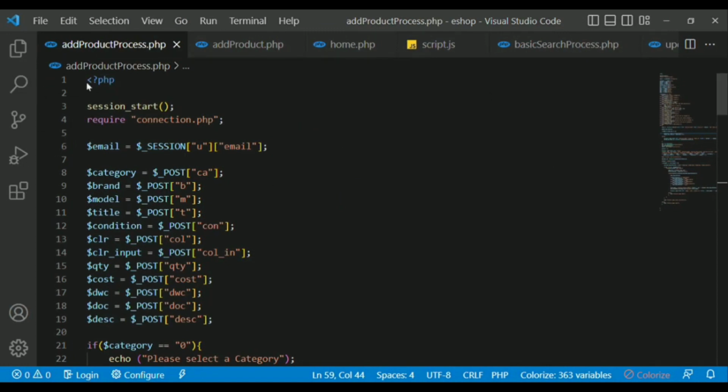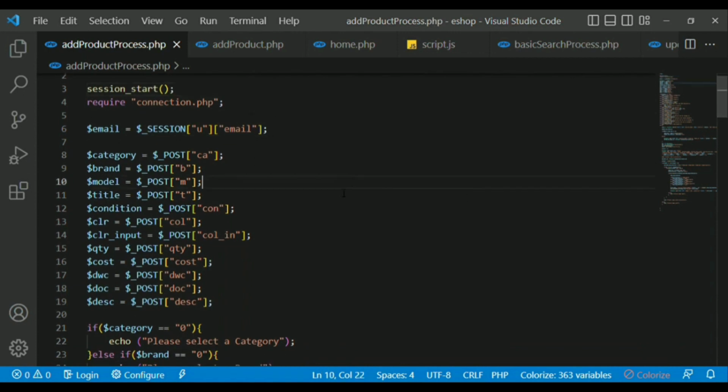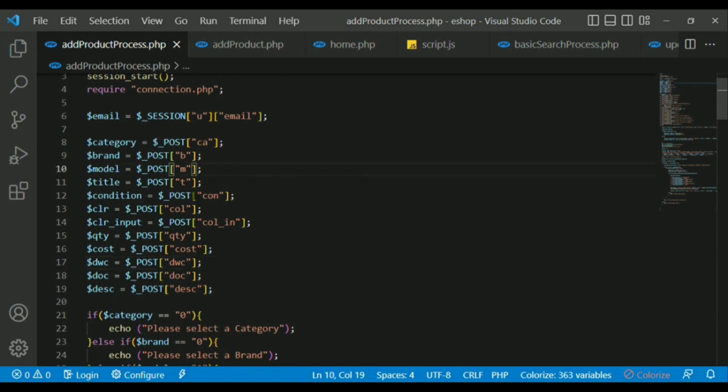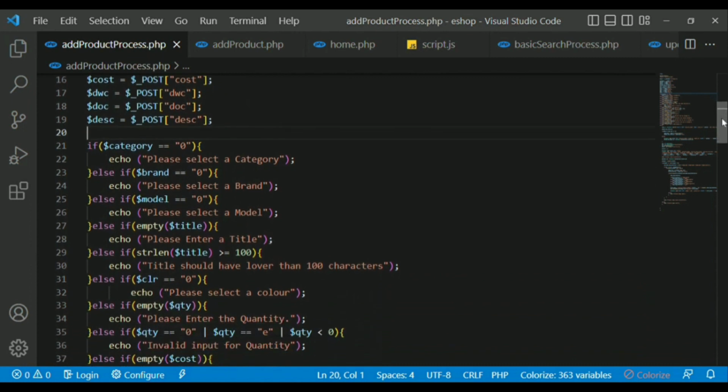So once the session is started, then we require the connection.php to use our database. And then once we go down, we are taking all the values from the JavaScript to the PHP script, and we can see that we are taking each and everything, and we are even taking the category also. So if the category is 0, we should display an error message, and if any of the values are 0, we should show an error message to the user.